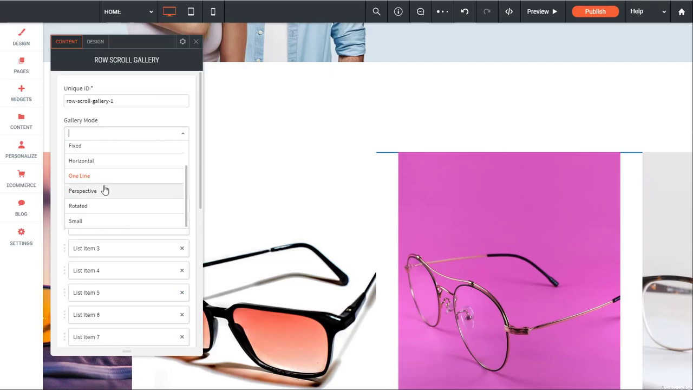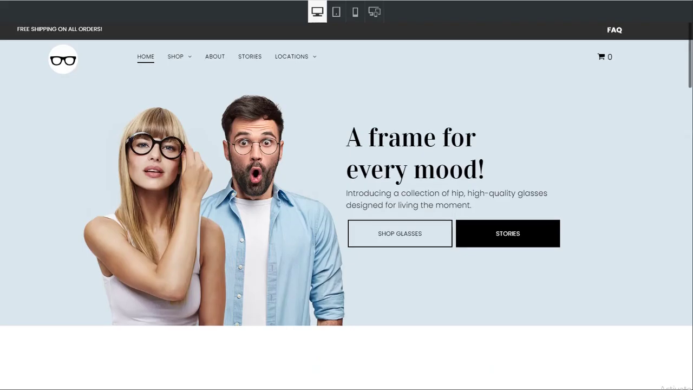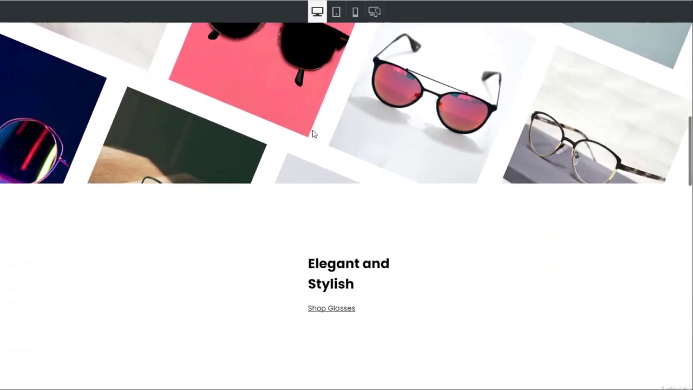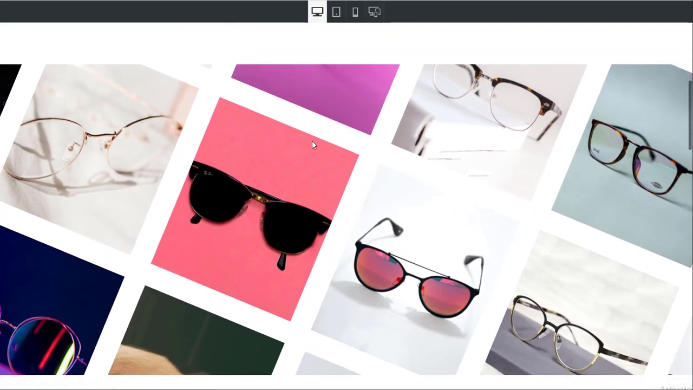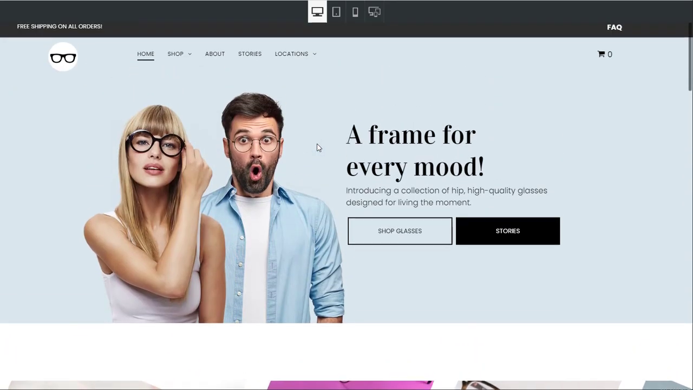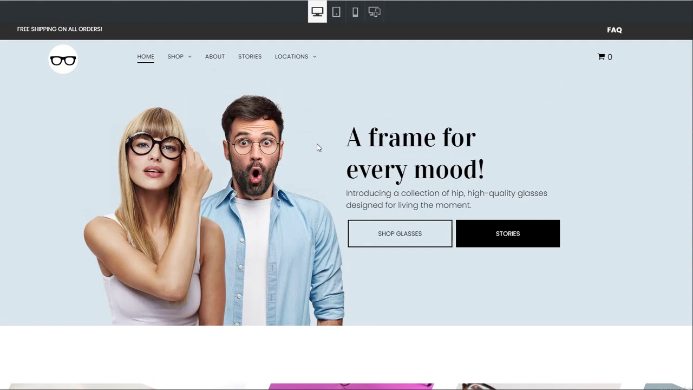Jump back into the builder here, and let's jump down to rotated. Refresh, scroll down, there it is. Very cool and very unique. So as you can see, it's pretty easy to get quite a few very unique looks with this gallery.